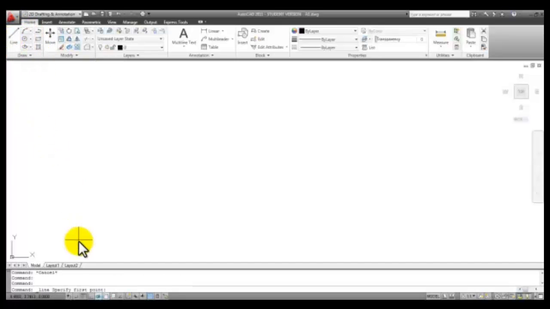panel. When you do that, if you look at your command line, it says line specify first point. We're going to pick a point and then don't pick any more points. Just pull your mouse towards the left and then type in 6.5 and enter. I'm not clicking any points. It's probably the hardest part about using what's called direct distance entry. You're pulling your mouse in the direction that you want to draw in and you're typing in the distance.